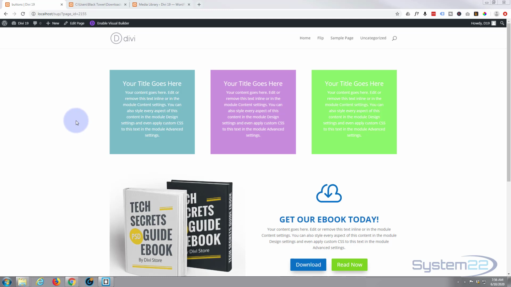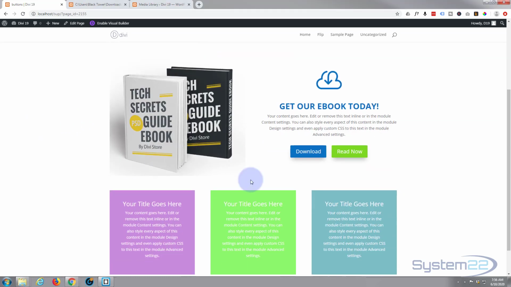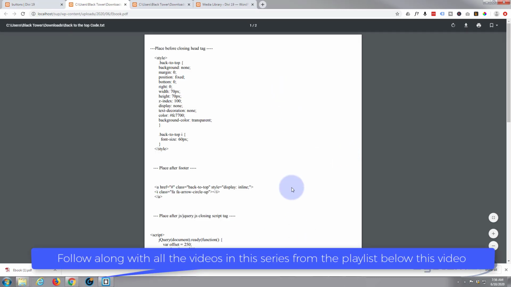Well, today we're going to show you how to create an ebook download button or a read online button using the fantastic Divi Supreme modules. Really easy to do. So you've got an option to download it directly to your desktop here, or you can read it online. Mine's just got some code representing an ebook there.